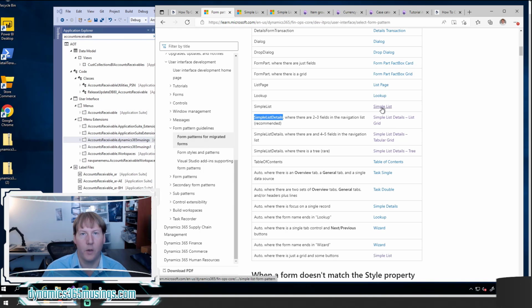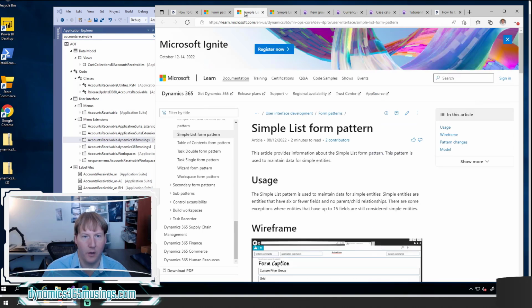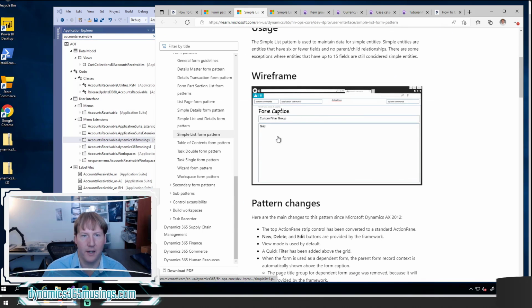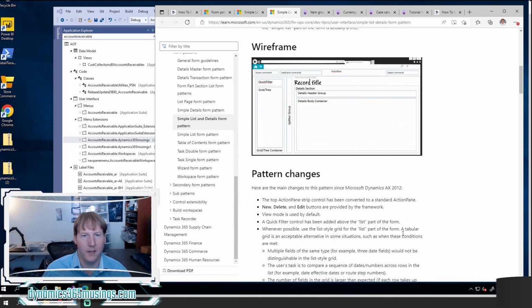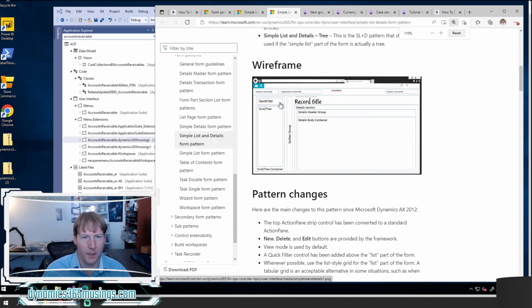The form type that we created in the earlier lesson is just called a simple list. When I open that, it really just looks like this. It's got a grid and a filter and can have buttons across the top, but that's it. In this lesson, the simple list and details form pattern is a little bit more complicated.